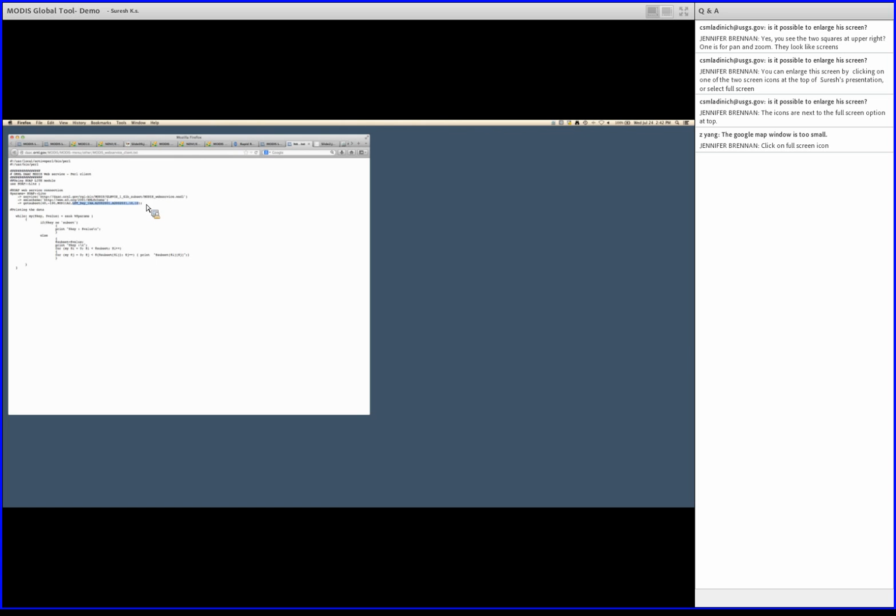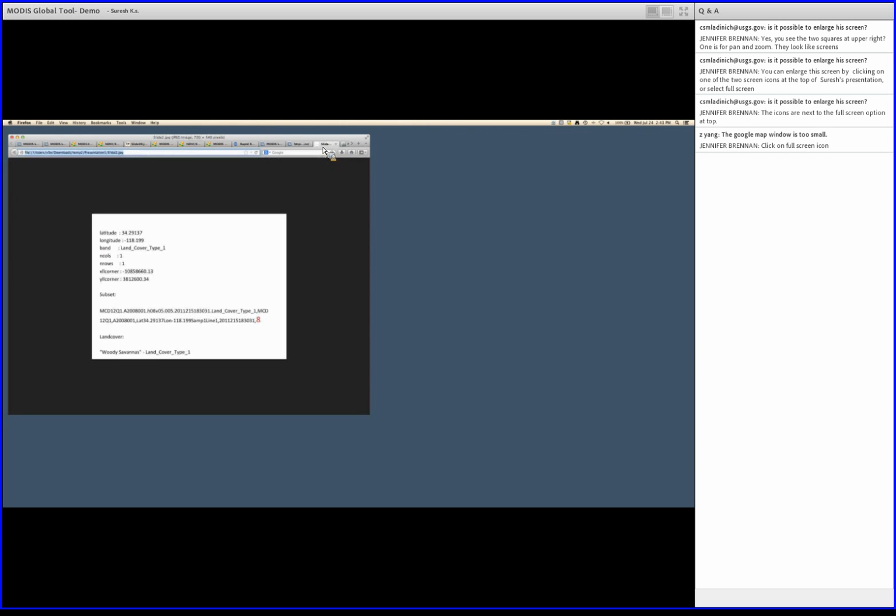So I have a screenshot of how this would execute. But in this example, rather than using land surface temperature, I've used MODIS land cover as my data product. So by using the same script, but instead of land surface temperature, I'm saying, give me the MODIS land cover for this particular latitude, longitude. And when I execute it, it gives me back a number. The number is 8, and 8 maps to woody savannas.